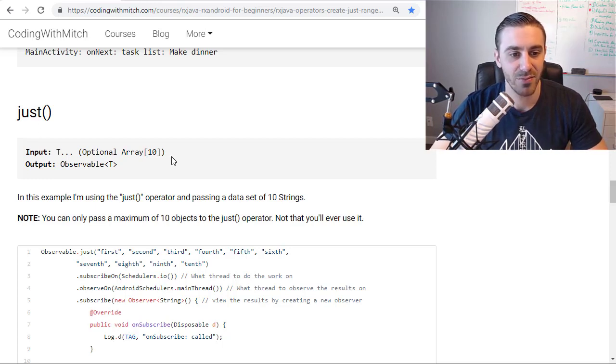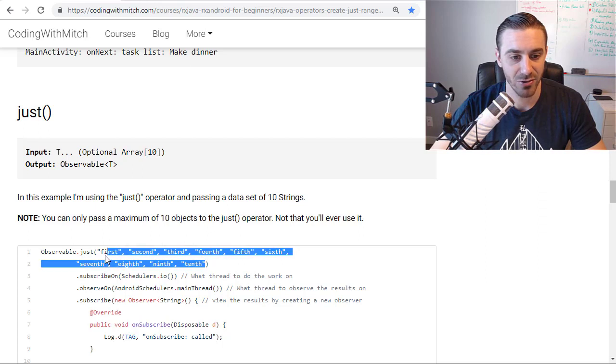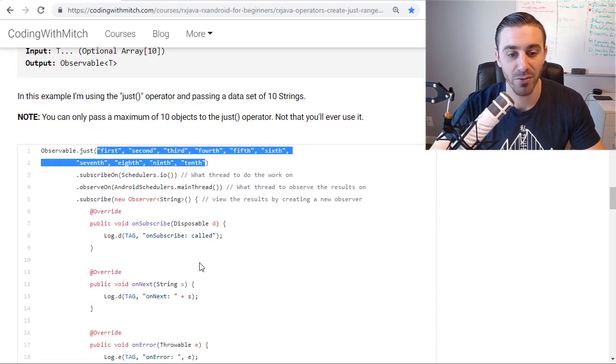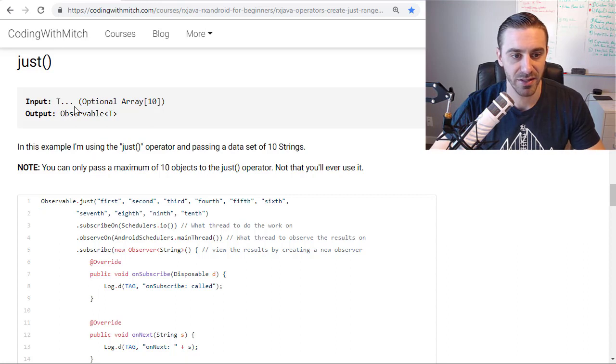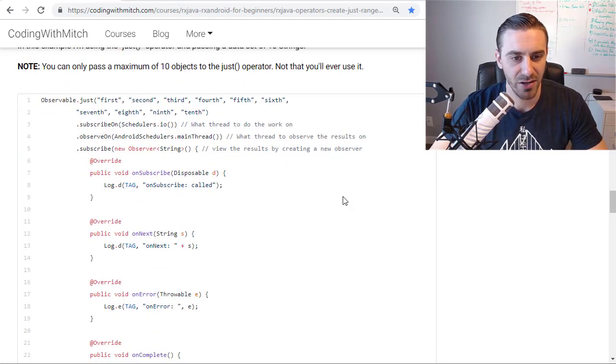If you pass a list of objects to the just operator, you can only pass a maximum of 10 objects. So in the example, I'm using 10 strings here, I can only at most use 10 strings. Basically 1 to 10 is what you can use. Of course, you could always just use 1. Like I said, it's an optional array. It could be 1 or it could be more. And I don't even know if I'm going to go through this example because it's just so simple.